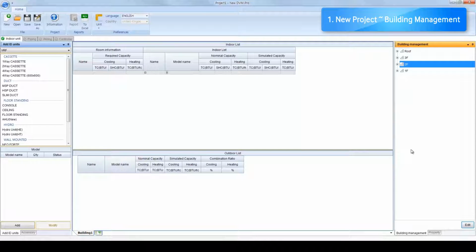At this point, the software sees our project as a single building, 3 floors, and a roof. If you need to add another building to a project, click on the blank page on the bottom and add as many buildings as necessary. You can rename each building by right-clicking and selecting Rename, or select it, right-click, and delete to remove.